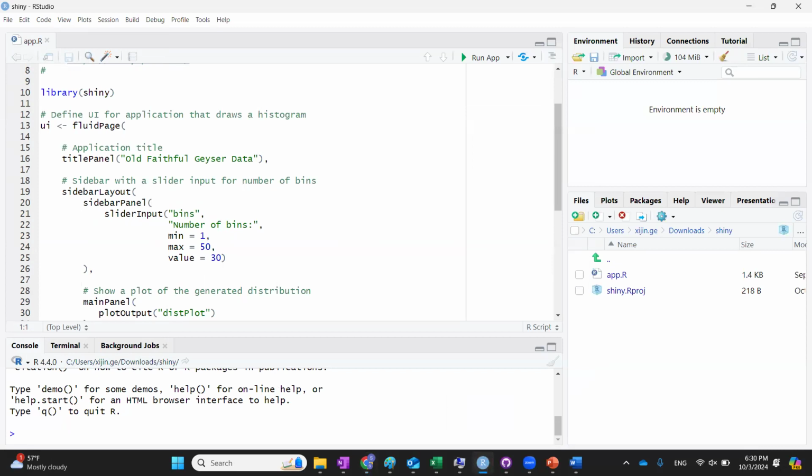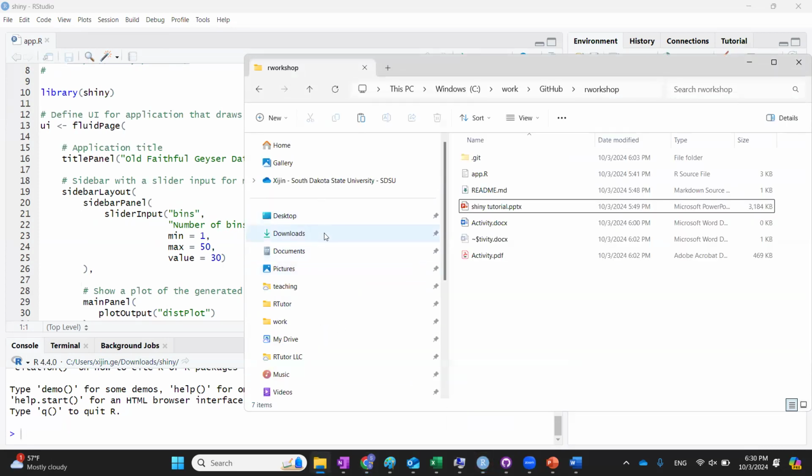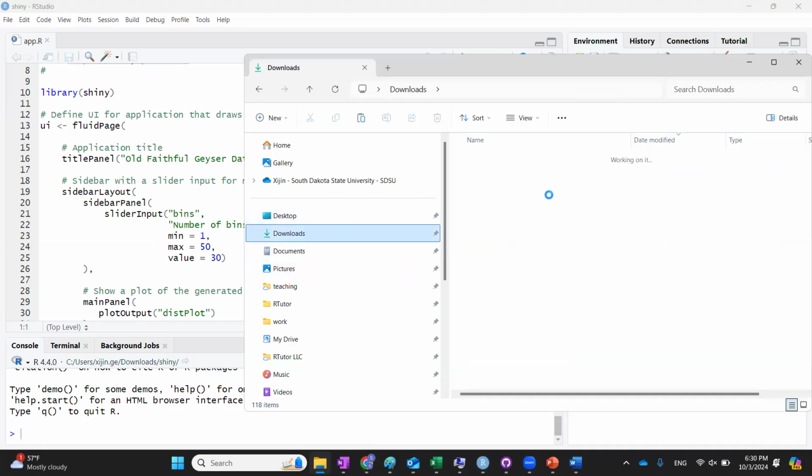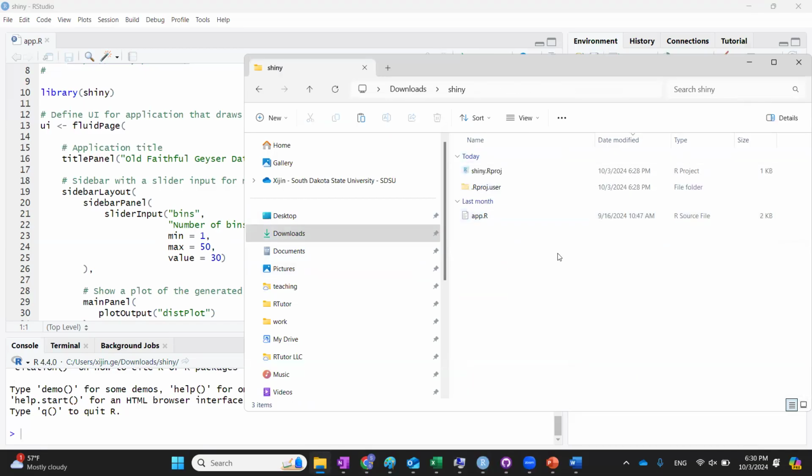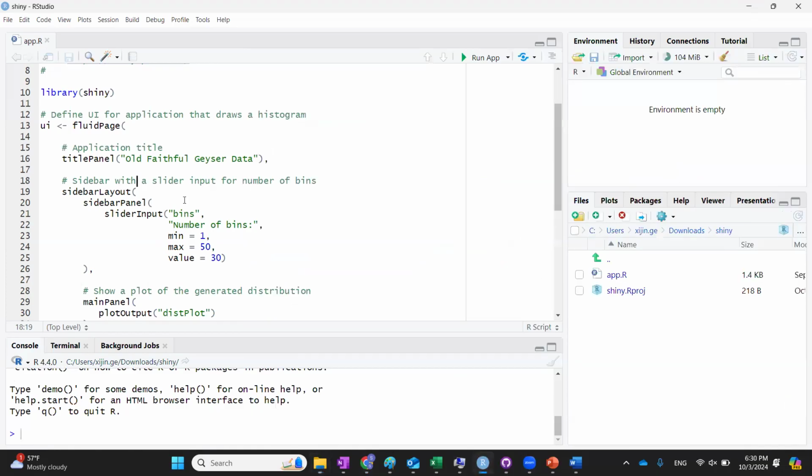If you look at my file, you can see here app.R is created, the Shiny app project.